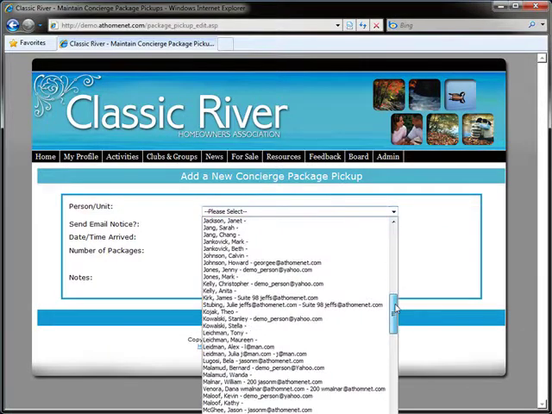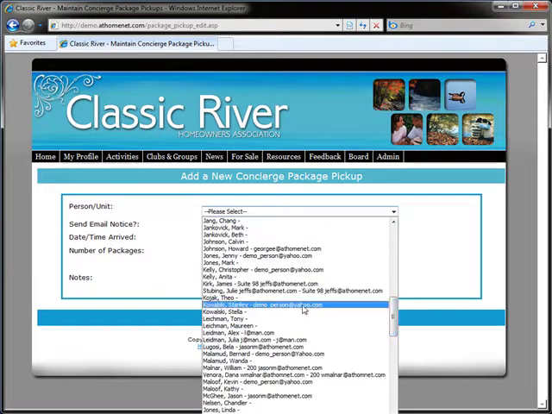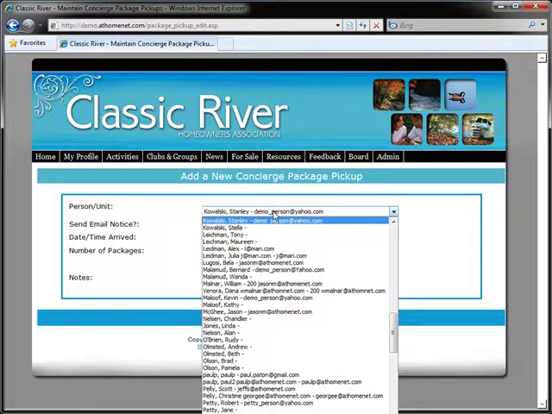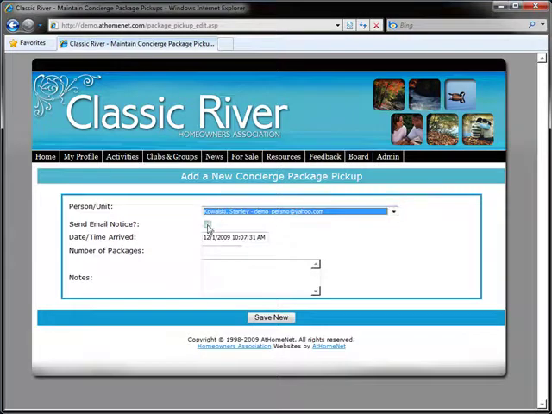So here you would find the person that the package is to be delivered for, and you can determine if you want to send them an email notice immediately or not. That would typically be based on the fact of whether or not they have an email address in their profile. Some of these people, as you can see, do not, but the person here I picked does, so I could go ahead and have them receive an email notifying them of the package immediately. It pre-logs the package arrival time if you're logging it in real time.